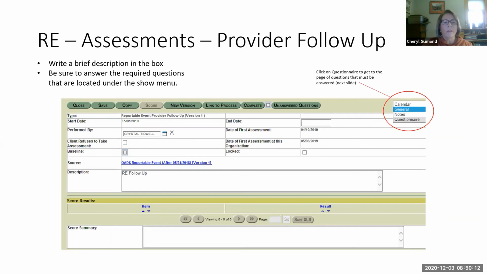This is what the provider follow-up report looks like. You write a brief description in the box. Be sure to answer the required questions that are located under the Show menu. Be sure you are clicking on the questionnaire in the Show menu to ensure you are getting to the page of questions that need to be answered.